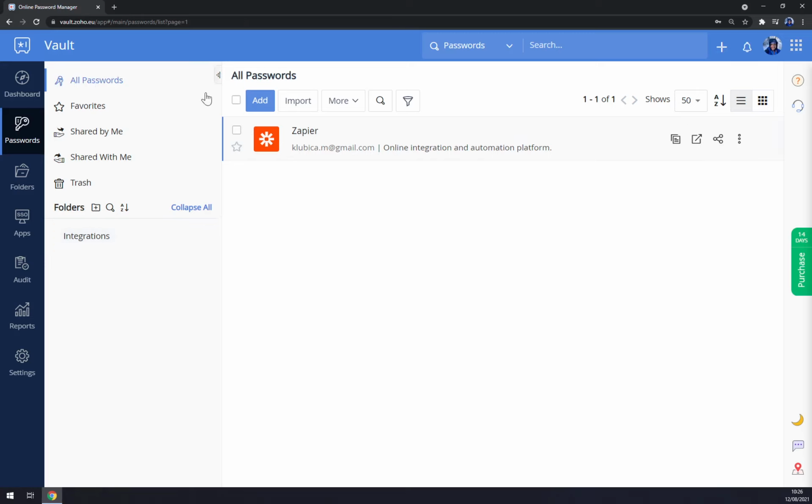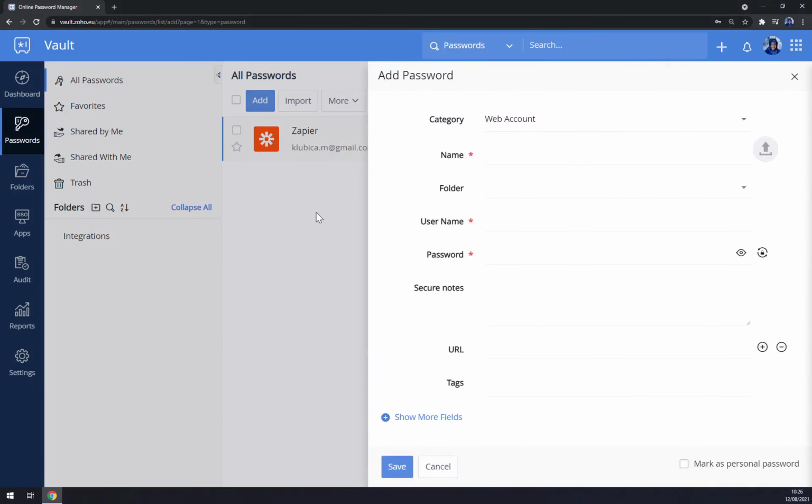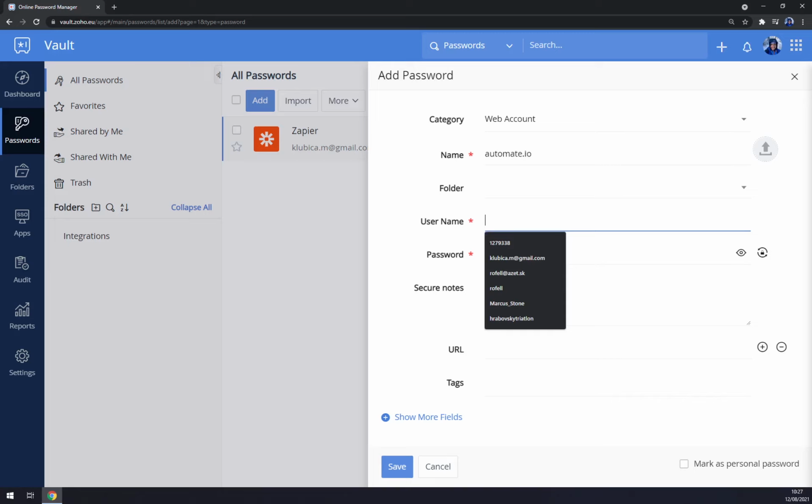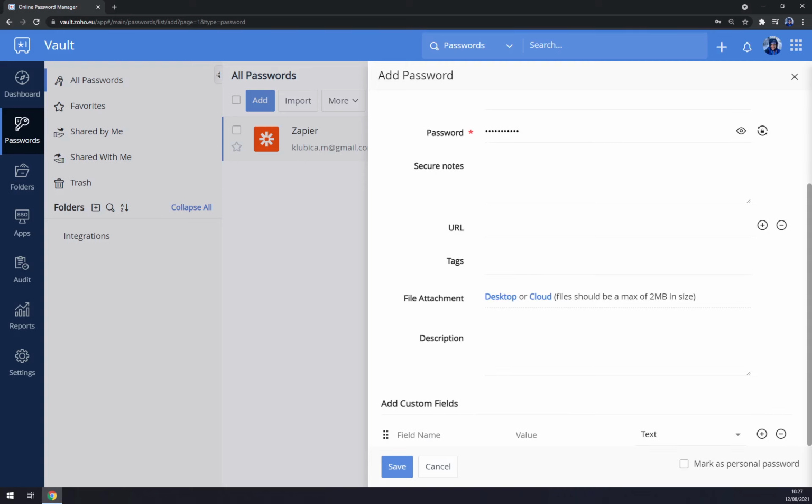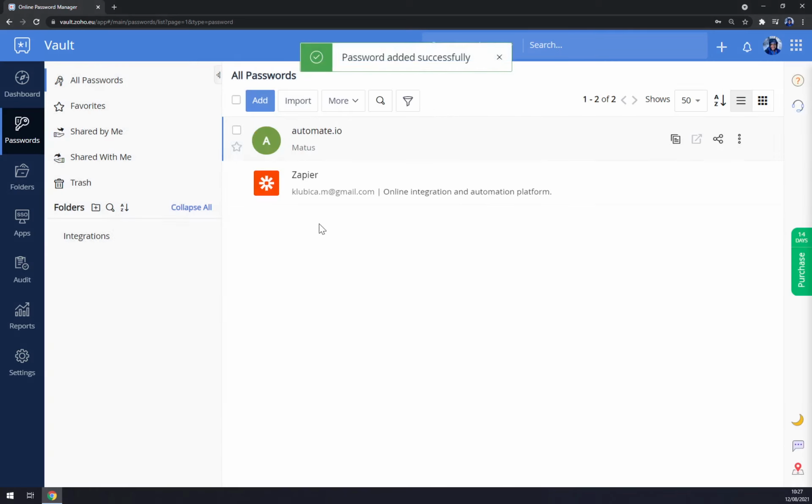We click on all passwords. We can either import or just simply add a password, site, Unix, or Windows. Let's go with password. Straight away, this pop-up window will show up. We can name it. Let's go with, for example, automate.io. Username, let's go with Matthew. Password, let's go like this. URL and tags, you can also show more fields, and save.